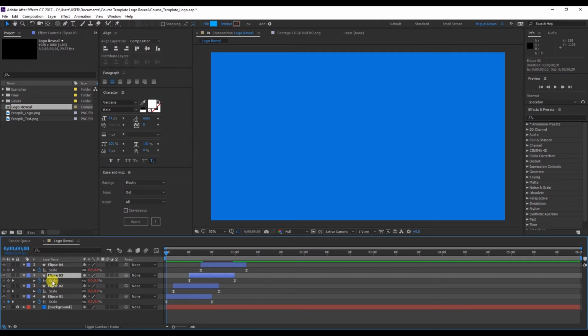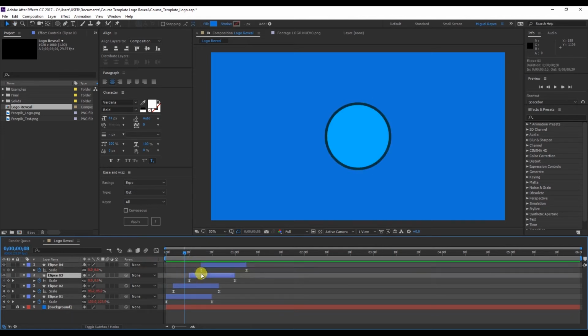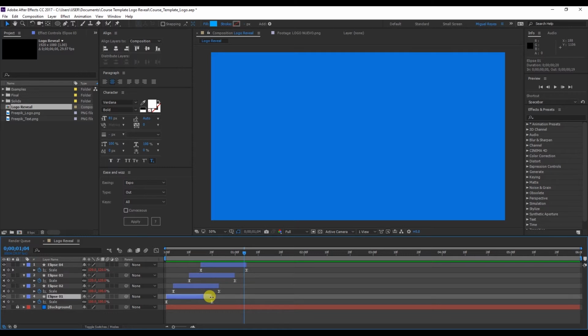But for these keyframes of the ellipse 3 scale, we'll change the easing to Expo. Apply, and in ellipse 4, we'll also select the scale. See how the frames were already selected. And in easing, Expo, type out. Apply and preview the result. See how it already appears, and then it's like an explosion that makes the ellipses disappear. Maybe we can increase here one more frame in the time of each layer.